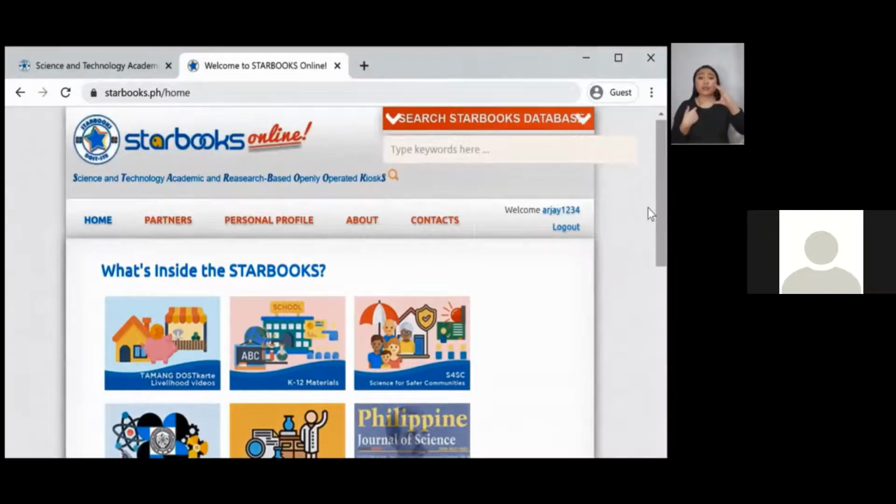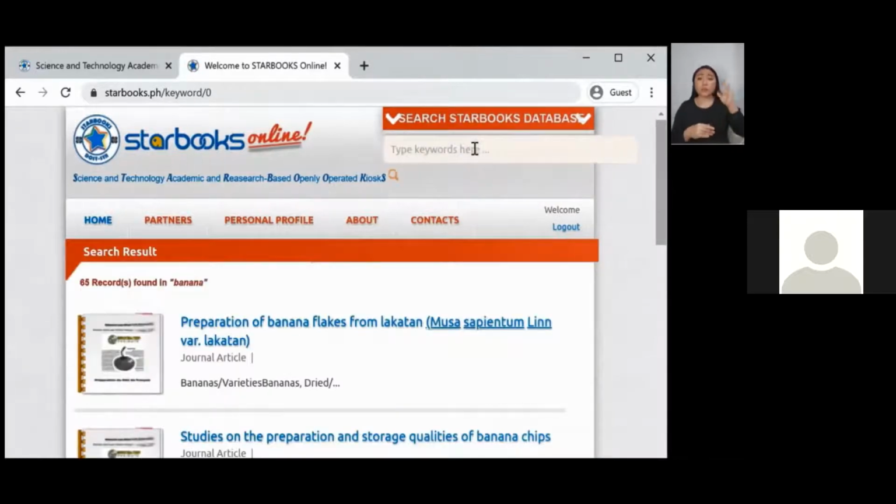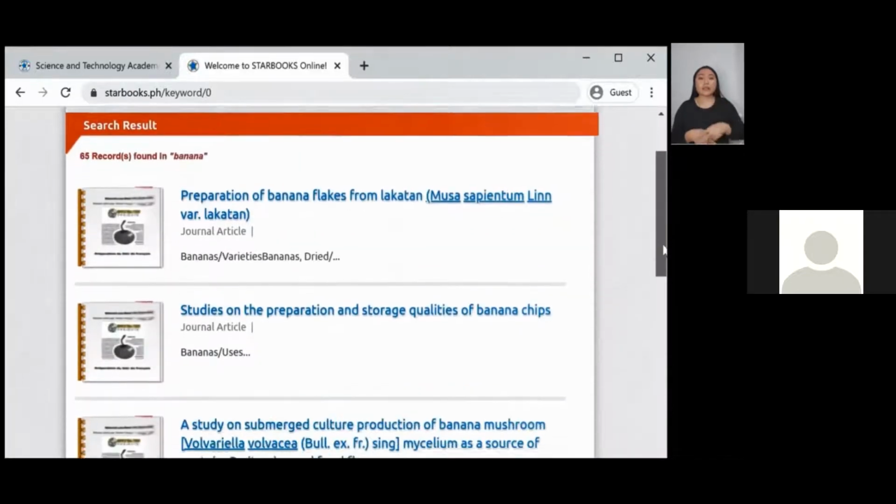Okay? Pero meron kang research specific. Paano ba natin siya mahahanap? Sa upper right side po ulit, meron tayong keyword search po doon. Input lang natin yung keyword. Let's say, banana. Yan. So, lahat po ng natag natin on banana information is lalabas dito.